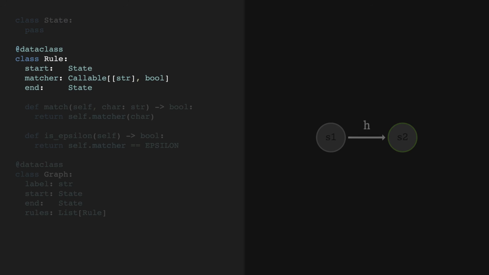Basically, it's just a lambda or a first class function which should take a character and return true if it matches or false if it doesn't. The match method just calls this matcher and returns the value. We'll see some examples of these soon.